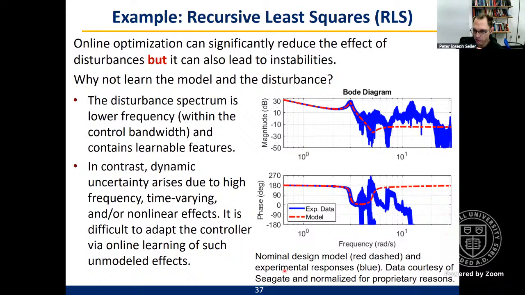It's a Bode plot, frequency, there's magnitude and phase. The blue are experimental data collected from about 50 hard disk drives. So this was data that was shared by Seagate. It's been normalized for proprietary reasons. If you look at low frequencies, all the blue curves look pretty well clustered together. They're all pretty repeatable. As you go out to high frequencies, all the models look quite different. There's not much similarity between them. The red is like a typical design model that you would fit. It fits quite well at low frequencies, and then at high frequencies, it's not fitting very well at all.